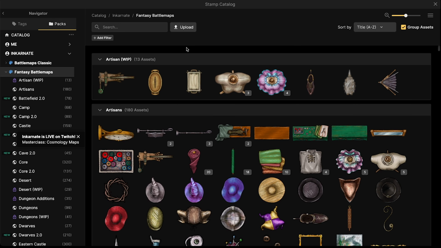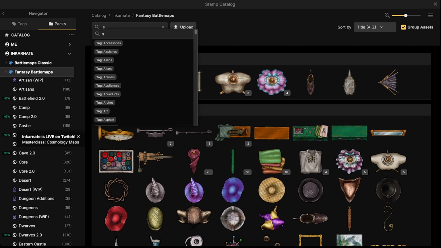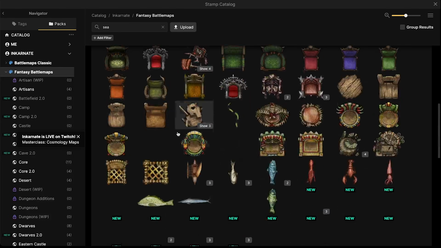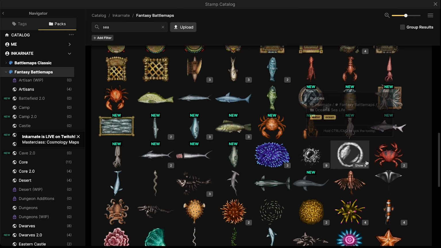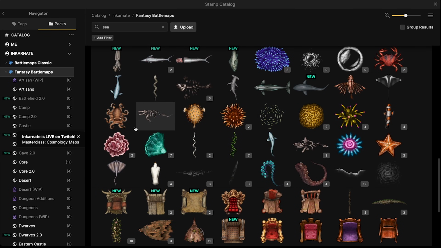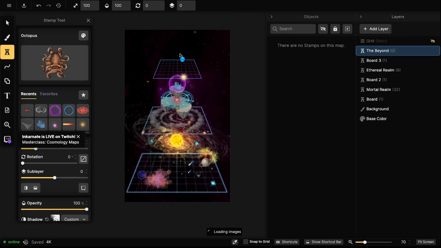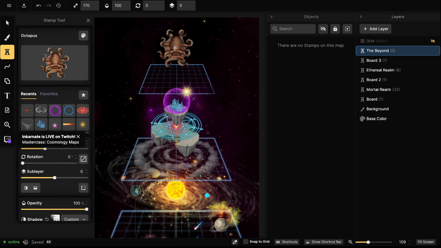And what I'll probably do, which might be helpful, is just go to Fantasy Battle Maps, and there should be some like sea creatures that might work well. For instance, I do believe there is this octopus right here. This might work fairly well.